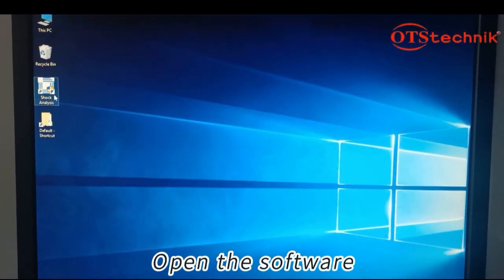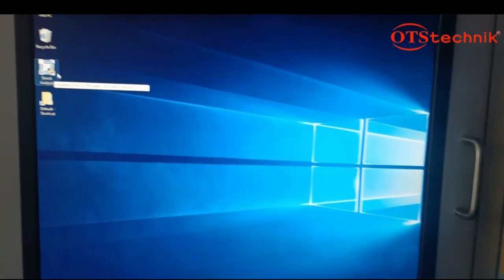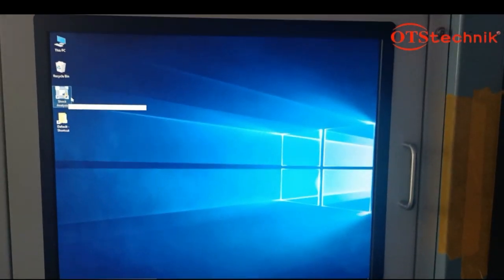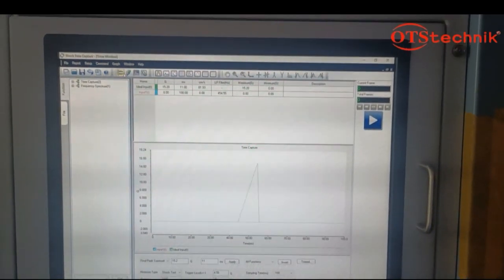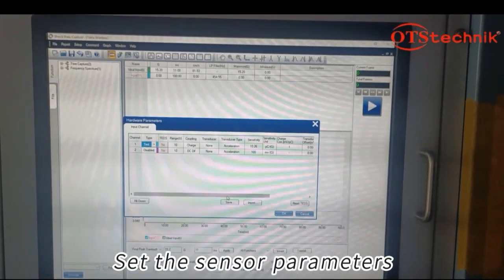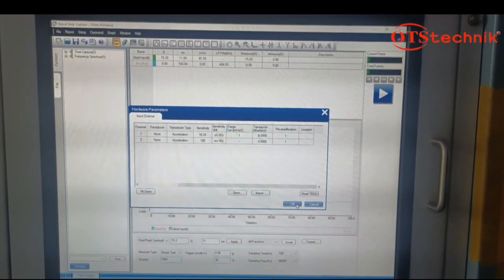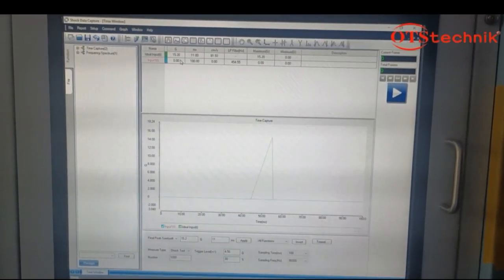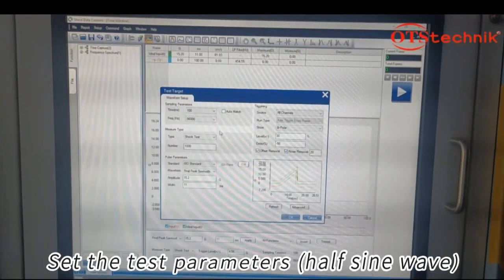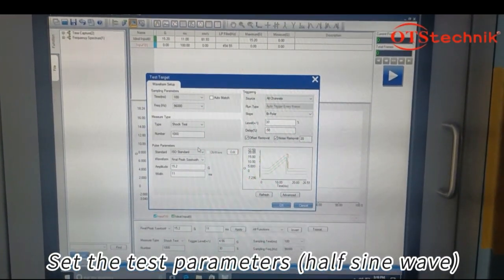Open the software. Set the sensor parameters. Set the test parameters to sine wave.